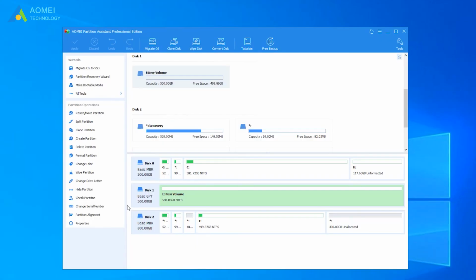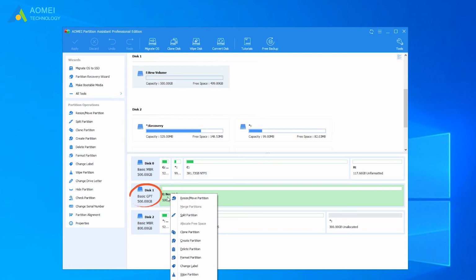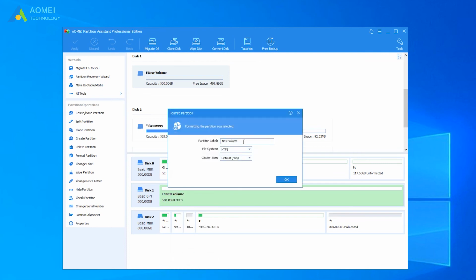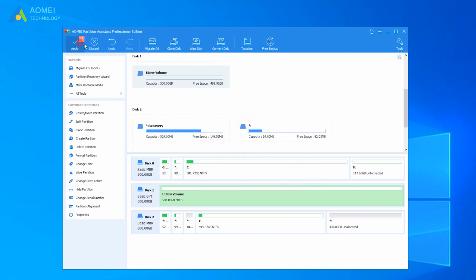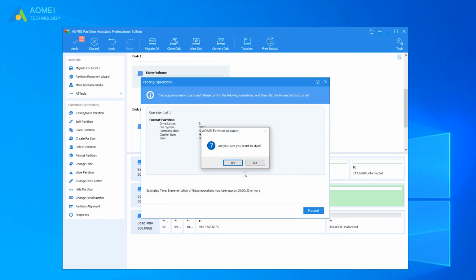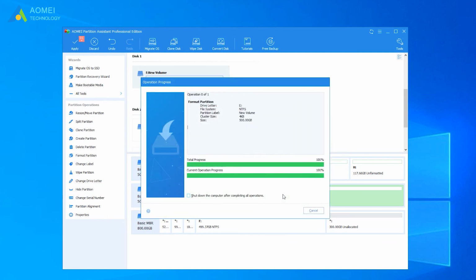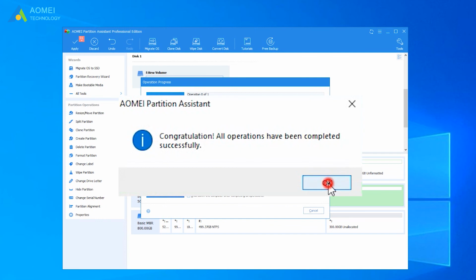Now we're at the interface of AOMEI Partition Assistant. You can see all your disks and their information here. Right-click the SSD partition you need to format. Here I choose Disk 1 as an example, and choose Format Partition. And here you can change the drive letter or select the file system you want to format to. Click OK and Apply, step by step, to execute the operation. Now we made it successfully.